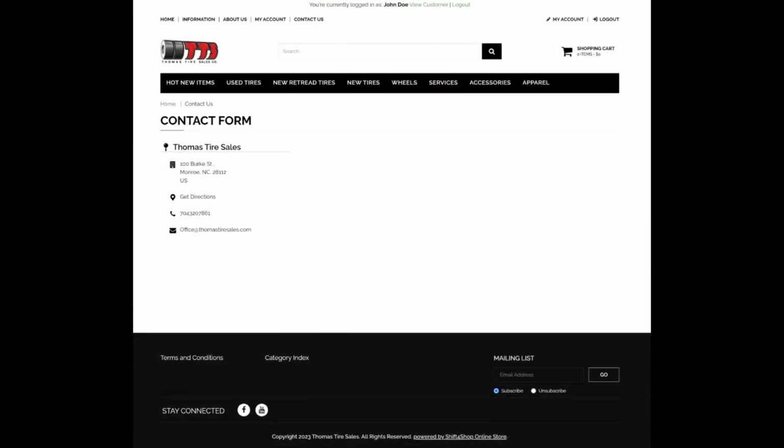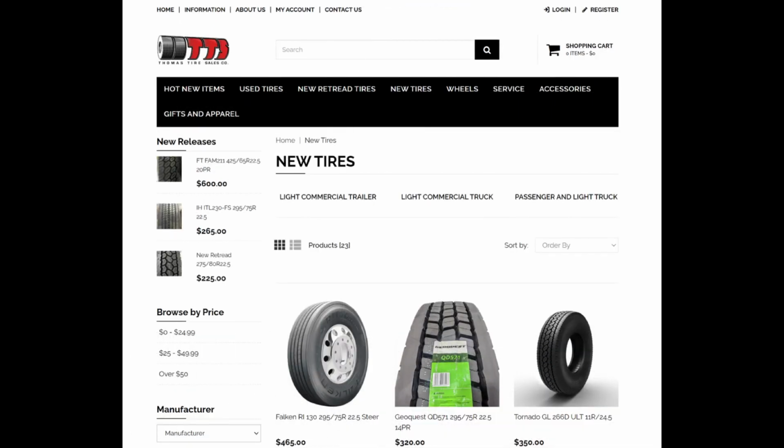The next tab, Contact Us, will give you our contact information, address, and directions to our location. Now that we have covered these key tabs, let's see how to find products on our site. You can select any of the categories located in the black header. Let's select New Tires. This will open your next view with all new tires we offer online.